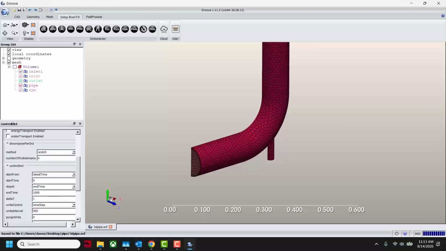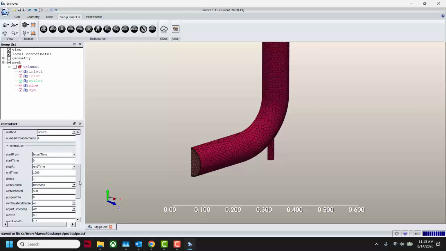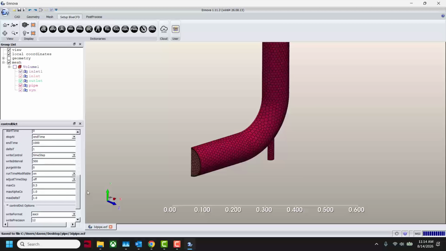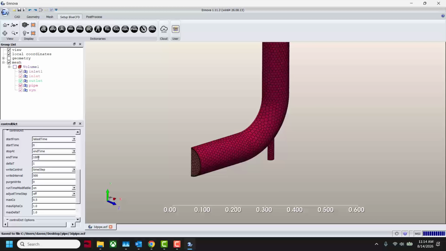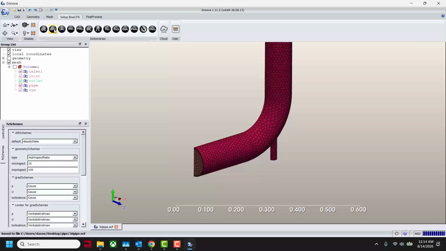I've got 4 cores on my computer, so we can run Scotch on 4, and we can leave all the settings. So it's going to run 1,000 iterations unless it converges. We can move over to the schemes.